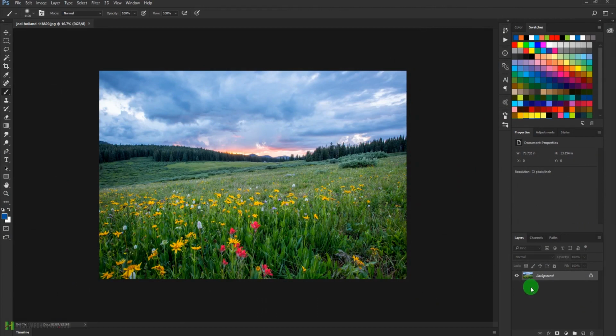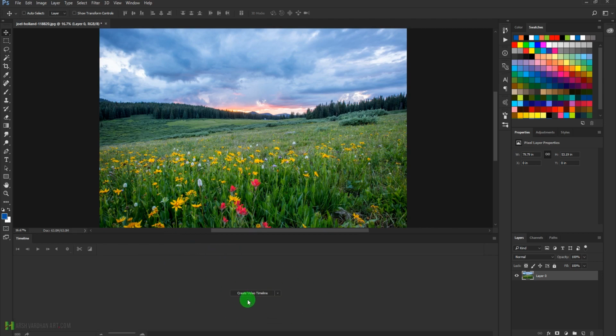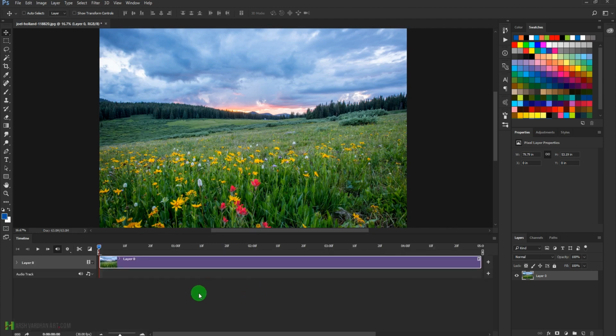In order to create the Plotagraph Photoshop Action, first of all, we need to convert this image into the timeline or into the video timeline. So we'll go to the Windows and check this timeline, and this is going to open the timeline, and over here we need to click on this option, create video timeline, and this is going to create a video timeline.